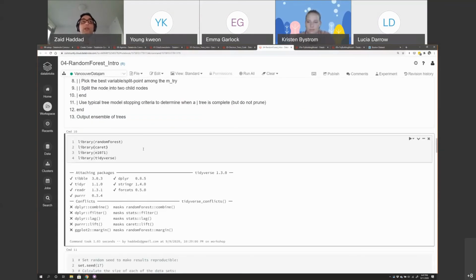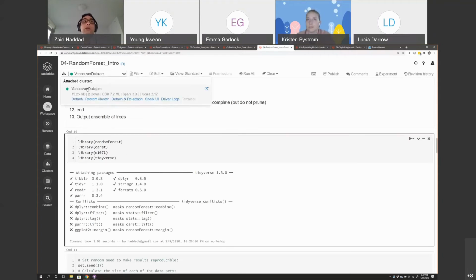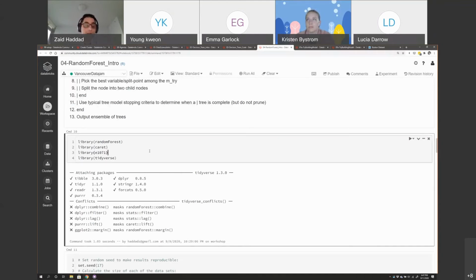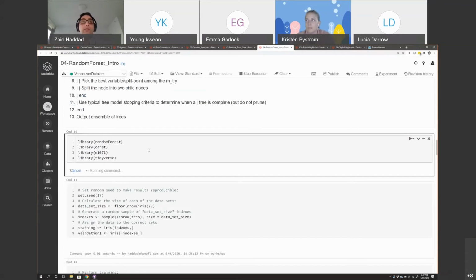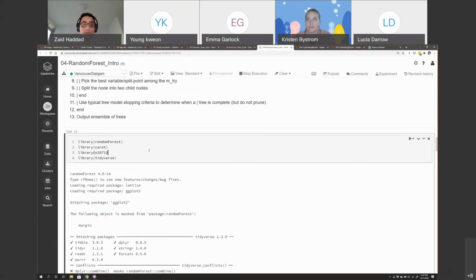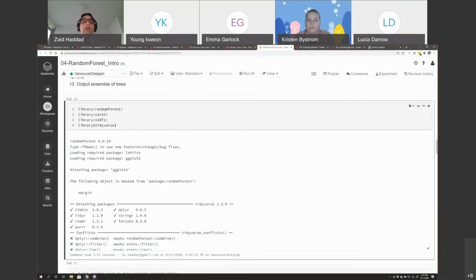First, let's load the necessary libraries. We need randomForest, caret, e1071, and the tidyverse. I attached the cluster to this notebook, then I can go ahead and run this cell. Okay, great. If you haven't installed randomForest, it's included in the Databricks ML runtime. However, in your local setup, just make sure you install randomForest.